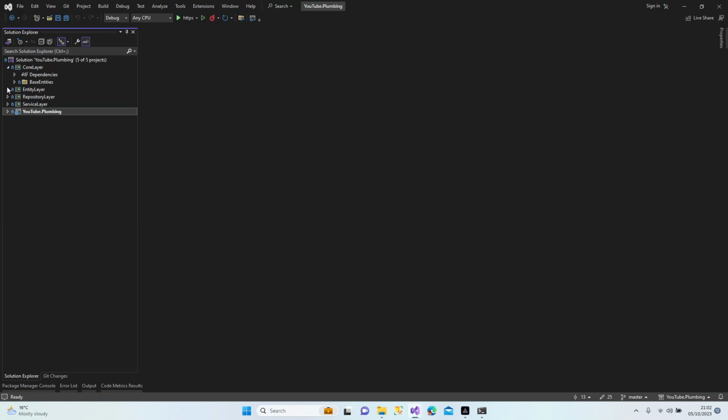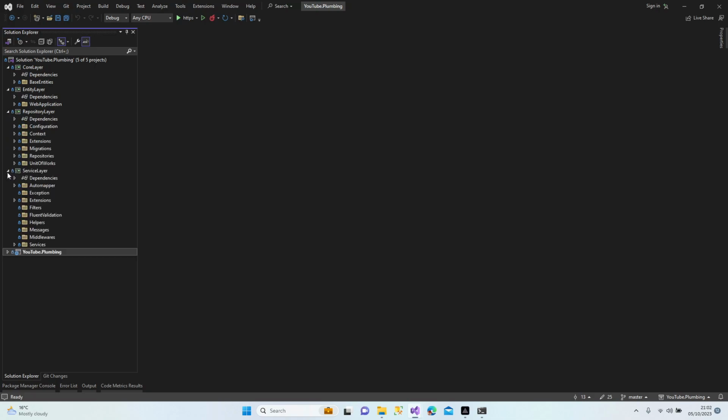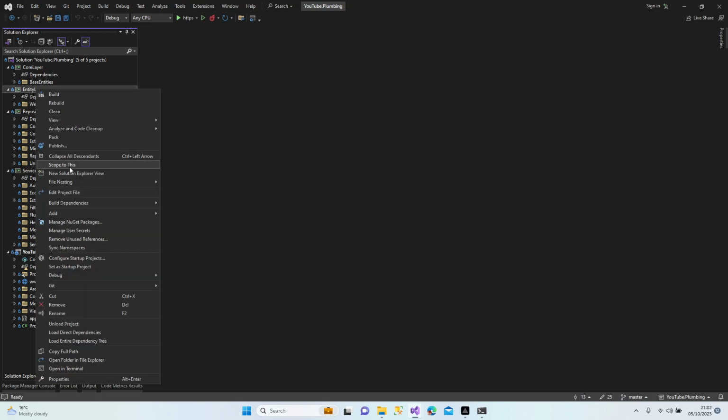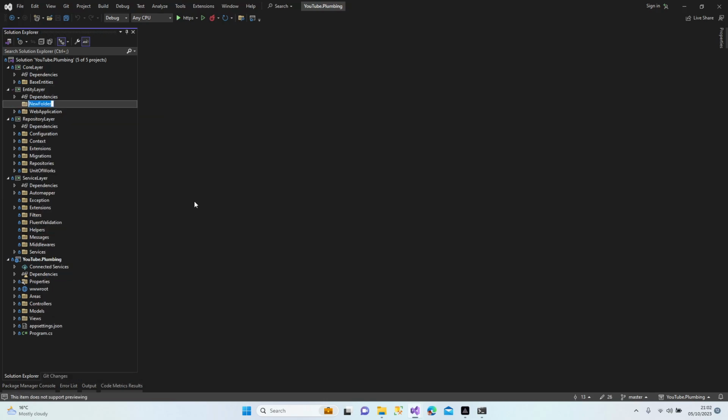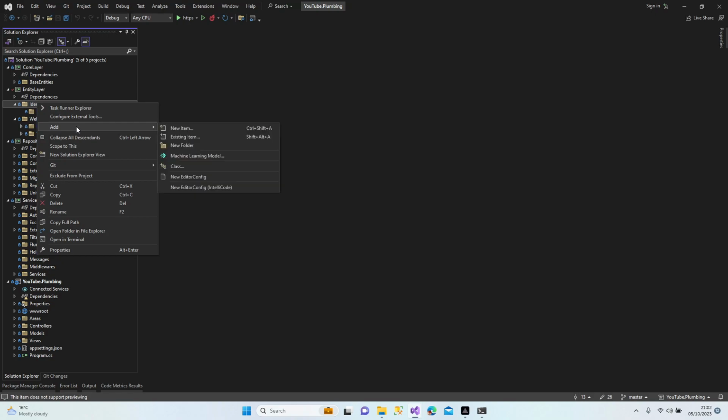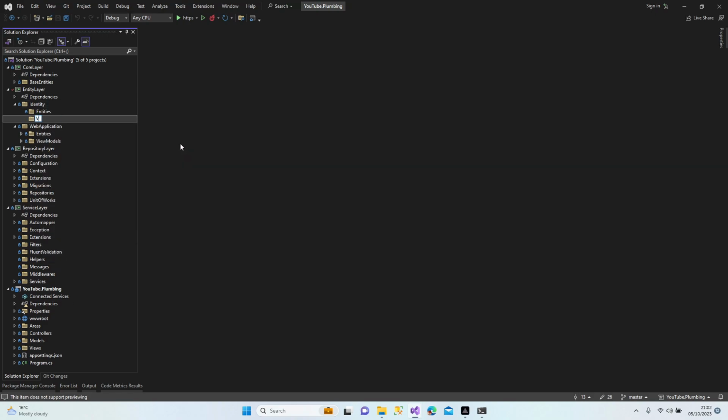Let's have a quick look what we have. Let's open all assemblies, all layers. All right, so here we have a web application. I'm gonna create a new folder here, which is called identity. I'm gonna use all entities and view models in this section. Entities and view models. Perfect. Here is okay.